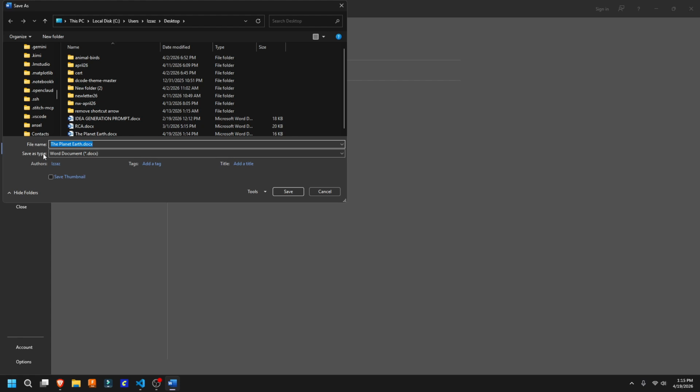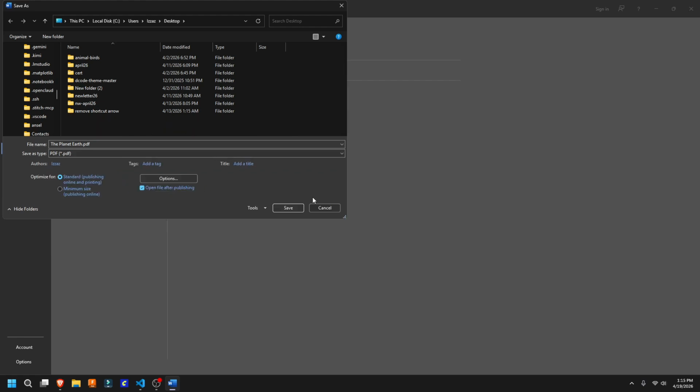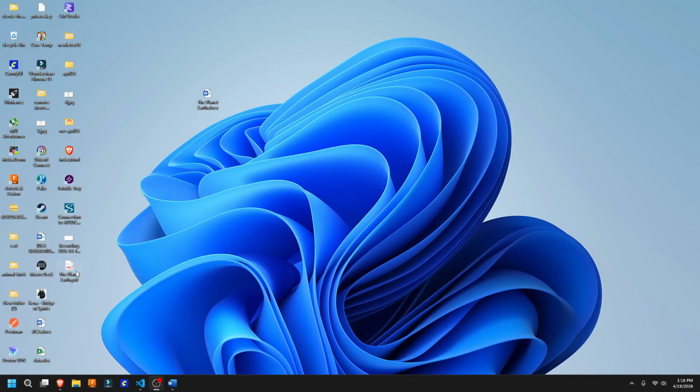And here you can see the type. So it's doc, but I want to save it in PDF. So I will click here and select this .pdf format, and then I will click save. Once it is saved, then you can go back and this is the file.